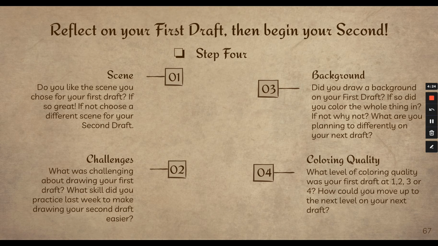You could also reflect on the challenges. What was challenging about drawing your first draft? So for example, maybe it was really hard to draw people. So how could you rise to that challenge? What skill did you practice last week that could make drawing a person on your second draft easier? Maybe you need to revisit some of the drawing guides. Maybe you need to watch some of the drawing people directional videos. Any of those are different ways to rise to the challenge of drawing your second draft.